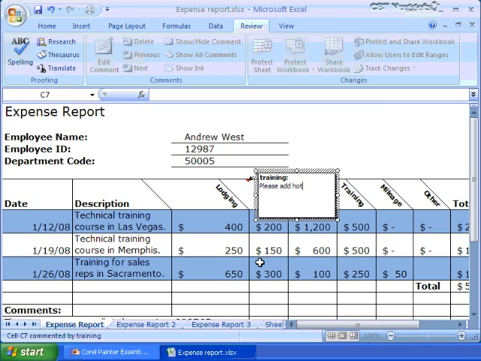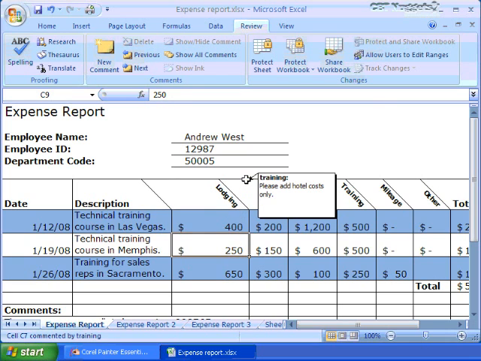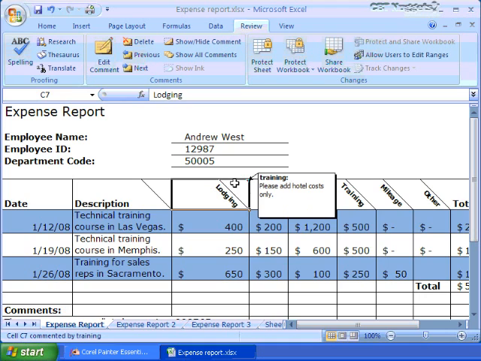Please add hotel costs only. I'm sure there are some very serious IRS rules regarding this. And you roll over it and it says, there it is. And you can see this little triangle. Now it's hard for me to tell with this formatting slanted, but I believe I did get the lodging item there. So please add hotel costs only.